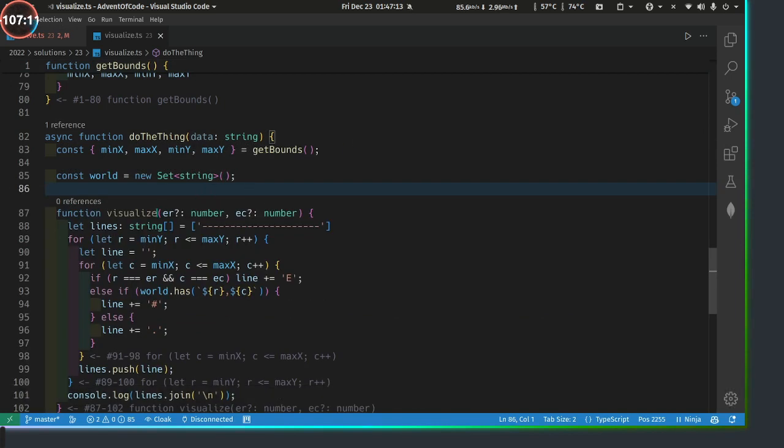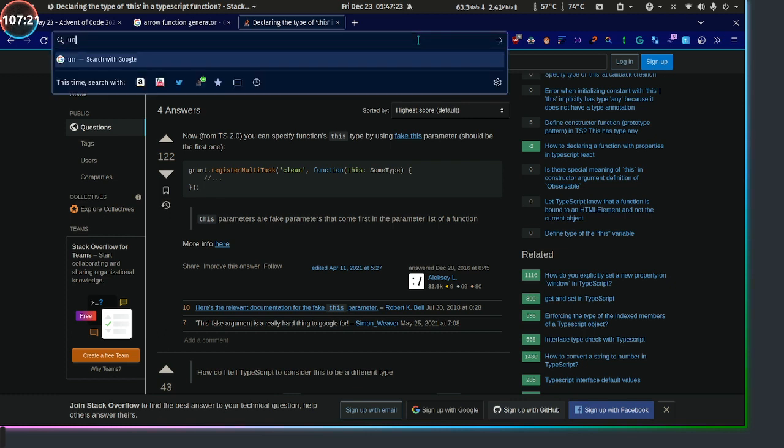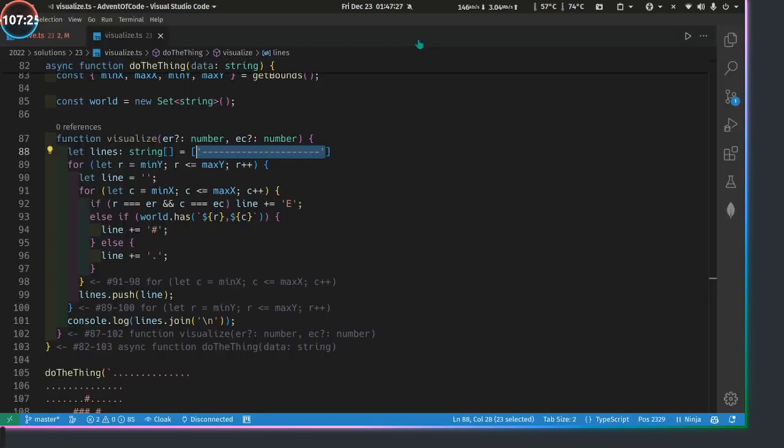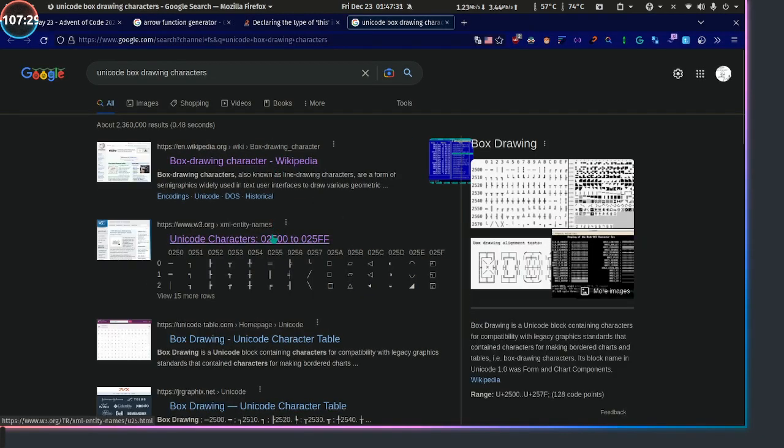But yeah, for this visualization, we're going to do the visualize. Yeah, lines is an empty thing. It would be cool. You know what I'm going to do? I'm going to pull out some Unicode characters. We're going to make a border. It's going to look cool.